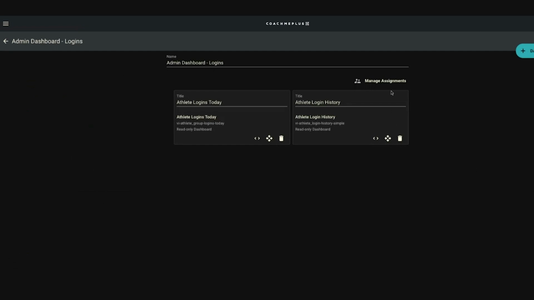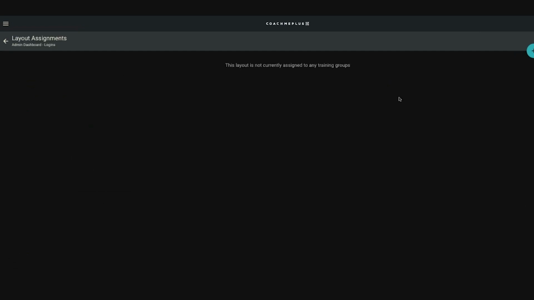I start off by opening it up, and then I hit manage assignments. I can see where it's assigned or where it's not assigned, basically. And then I would just hit add group. So this is the assign layout dialog box, and just basically grab from dashboard contexts.